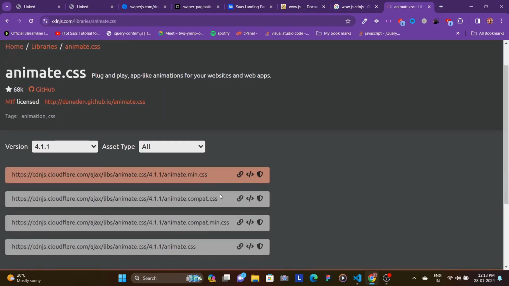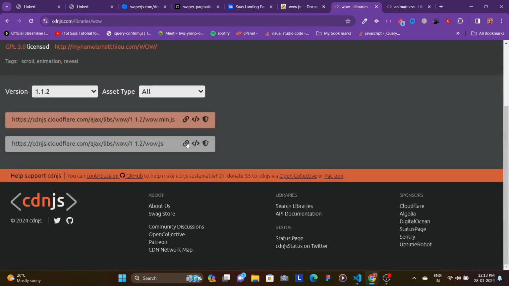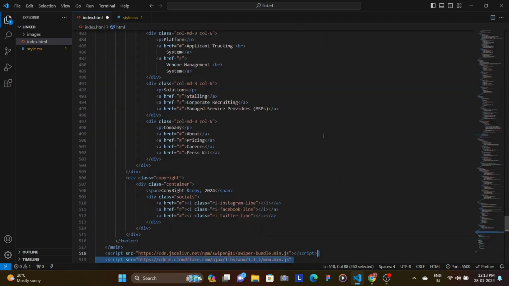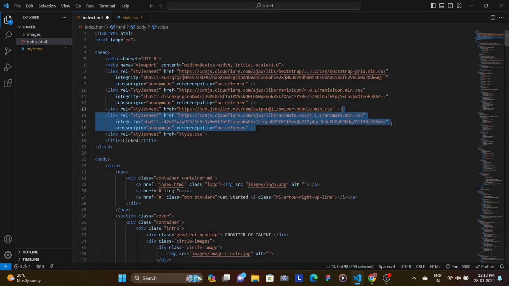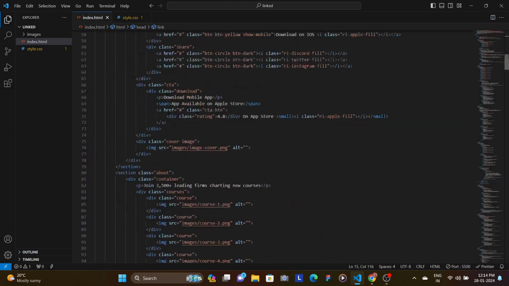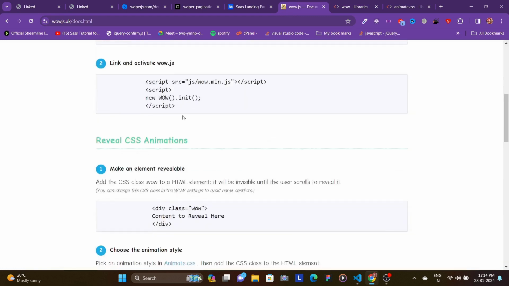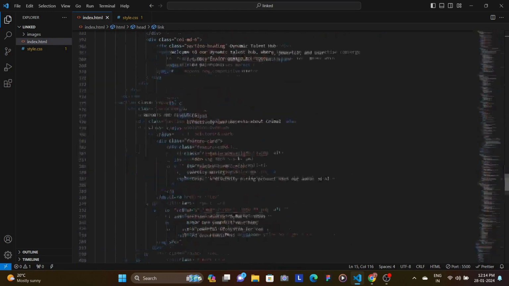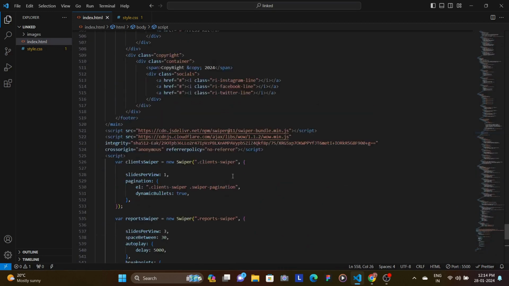Come here, copy the min for the animate, and copy the min for the wow, and you can paste it here. Here you can add the wow, and here you can add the animate. Now how do we add animation? So to add animation, if you see here, first we need to initialize the wow. So here in the script, I'll just add new WOW().init().